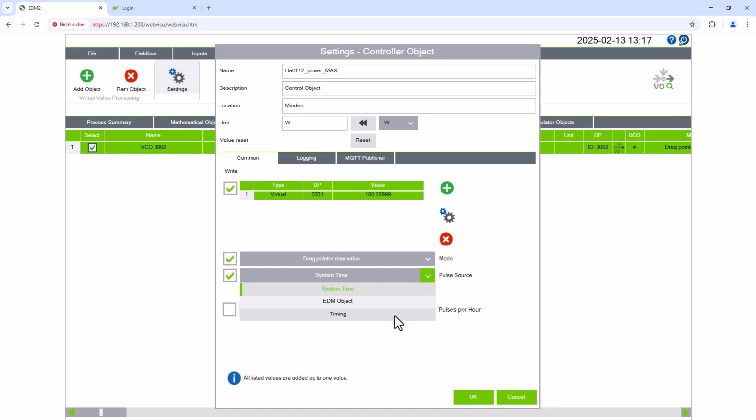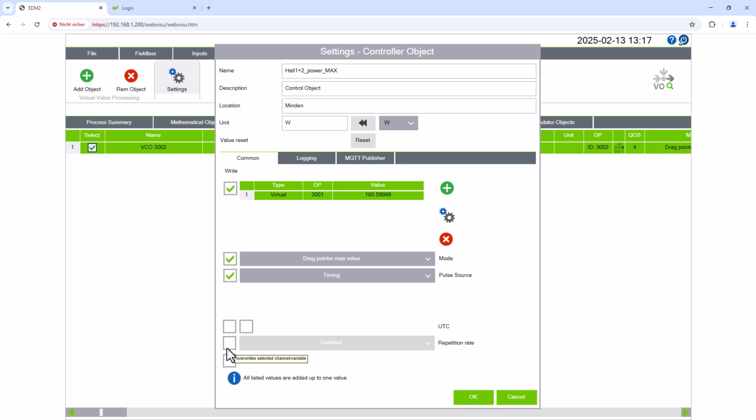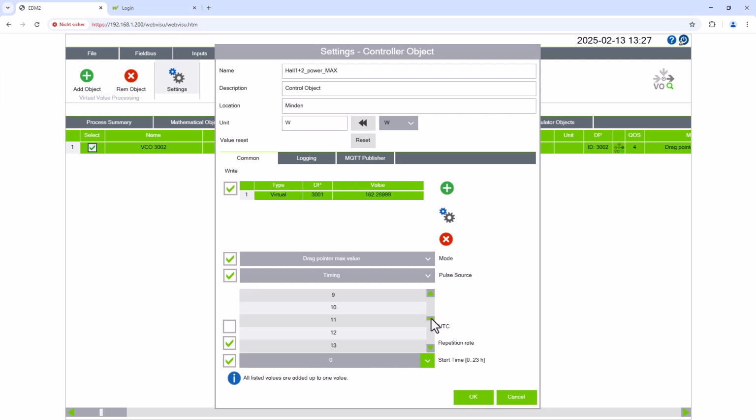In our case, where the pointer is to be reset daily, we need to select timing as the pulse source. We do not need UTC time here, we use the controller time. For repetition rate, we select daily, and for start time, we enter the start time as a full hour. If the drag pointer is to be reset daily at 9 AM, we set the start time to 9 and confirm with OK.